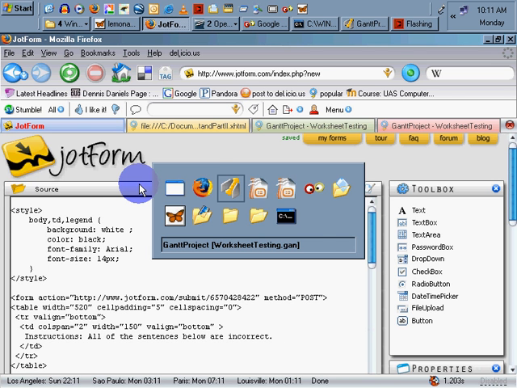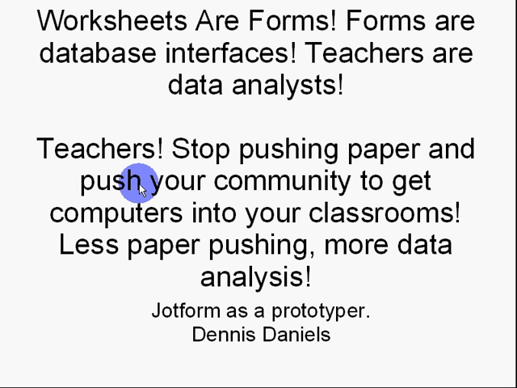Teachers, stop pushing paper and push your community into getting computers in the classroom. This is the 21st century, people. 6.5 billion people on the planet. And you are sitting in front of a computer. Are you making the most of it as a teacher? Are you making the most of it as a member of your community?